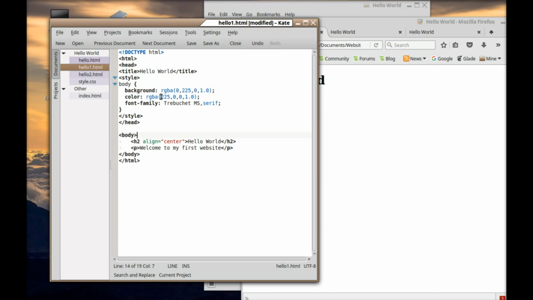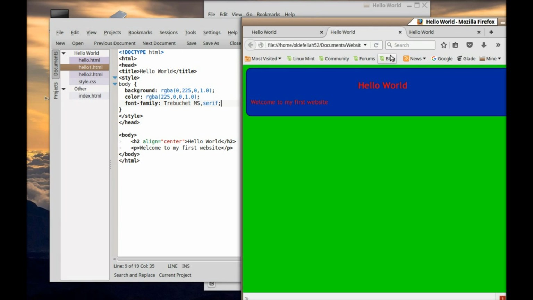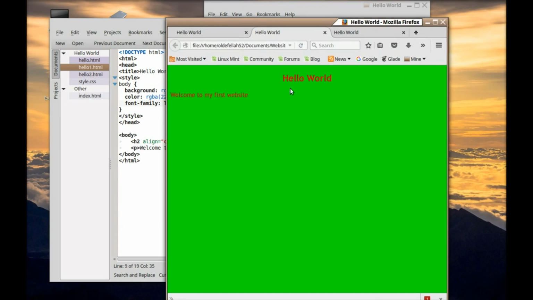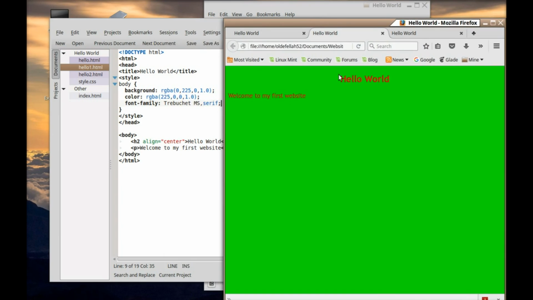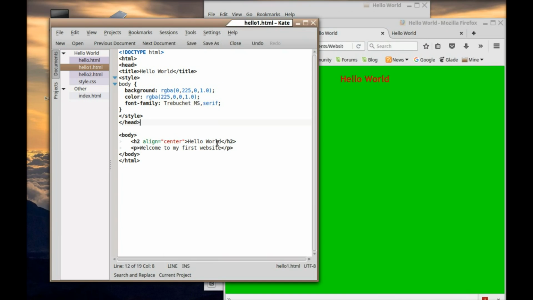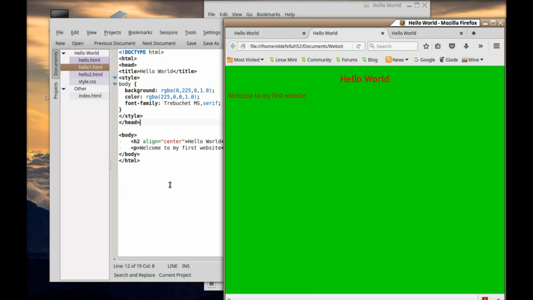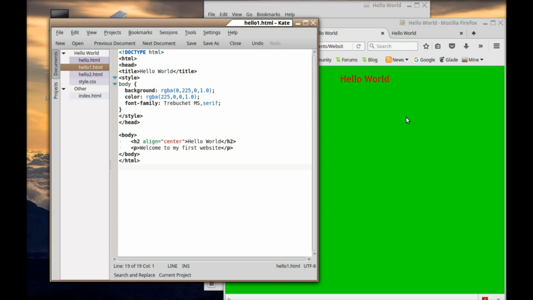Our colour for our text is red, so that's red, and our font family is Trebuchet, Sans Serif. And down here, the same thing. We've got a little bit of inline editing here, styles if you like, where we've written align equals center. That can be done elsewhere as well, but just to show you how it works there. And another line with a paragraph open and closing tag, welcome to my first website. So when we save that, which I've saved as hello 1, if I go to hello 1, then what I get is that. Hello world, welcome to my website. So hello world is in the middle, welcome to my website is still on that left hand side. The colour of the writing is red and the background is green.